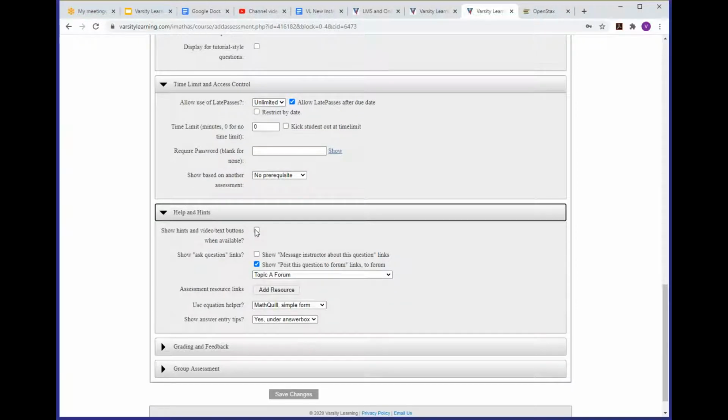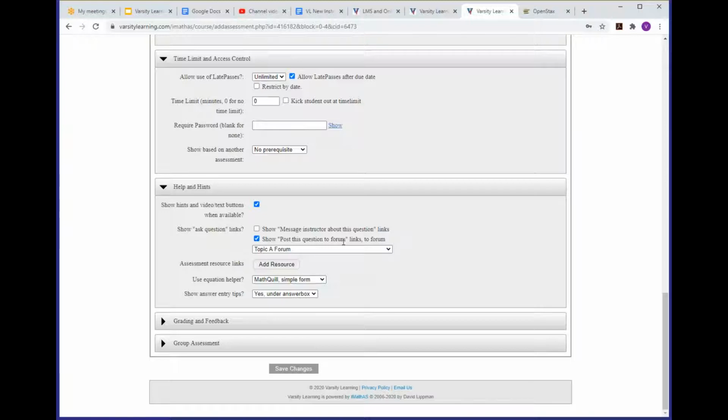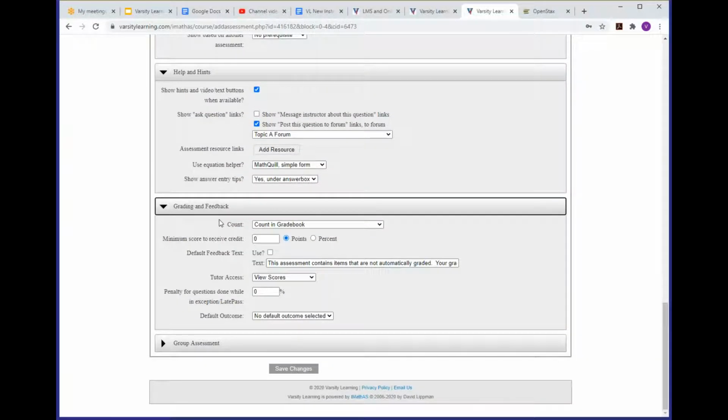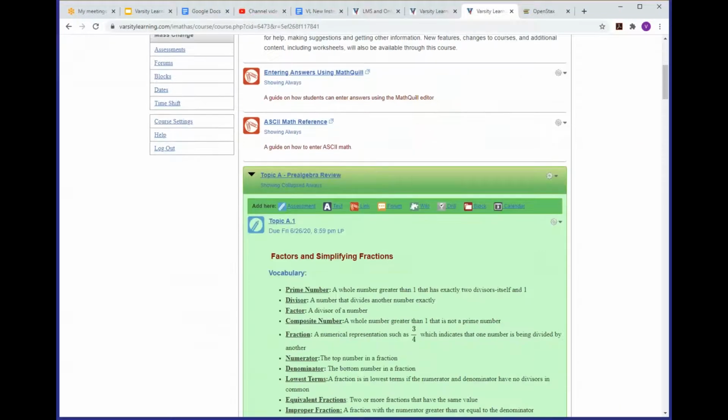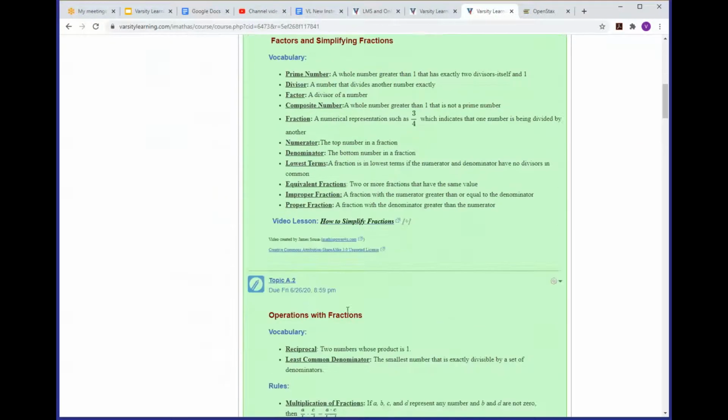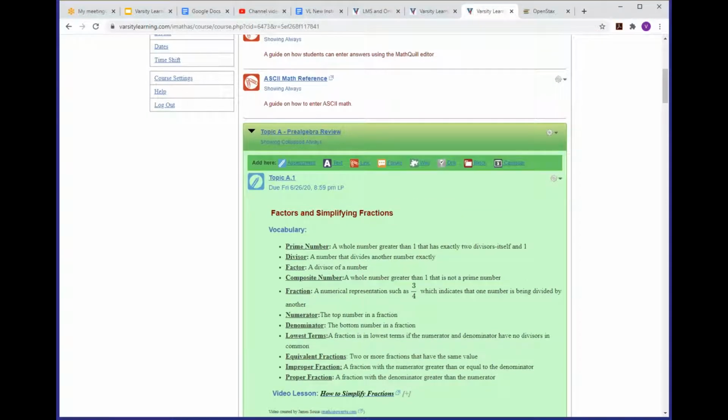Help and hints. We want to turn these on. We have the forums. We discussed the forums in some detail in another webinar and some more. So I'm just going to save this in here. All right. So that is kind of the basics of the settings for the homework assignments.